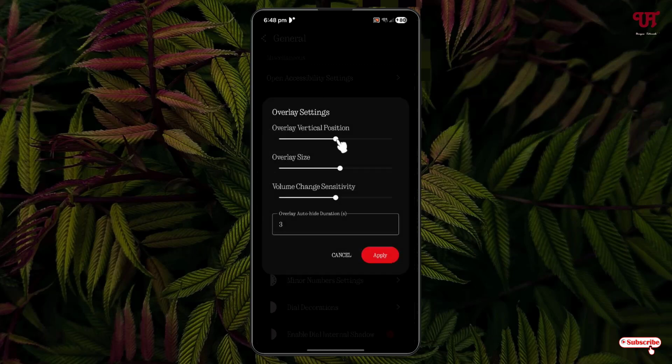settings. So now you can customize the overlay vertical position. So you can see where you want to place it, the overlay size and volume change sensitivity, how much sensitivity. So I'll just keep it as it is. Overlay auto hide duration. So once you're done, click on apply.